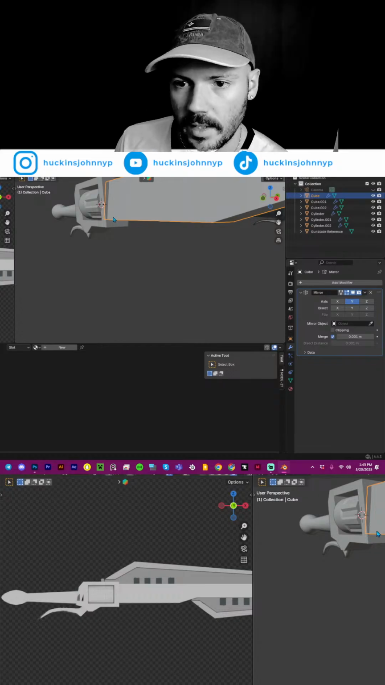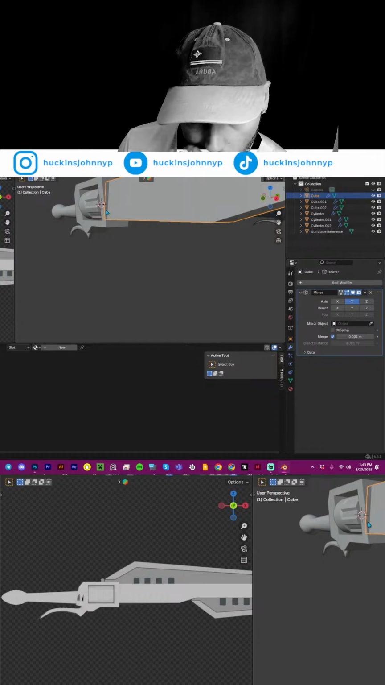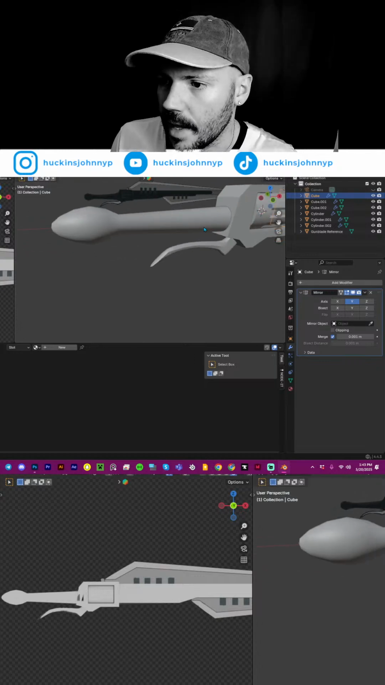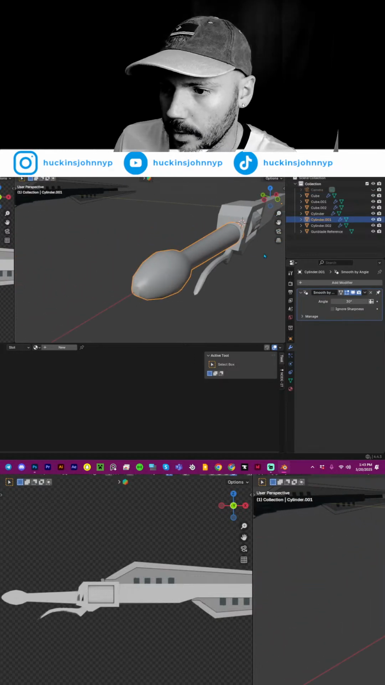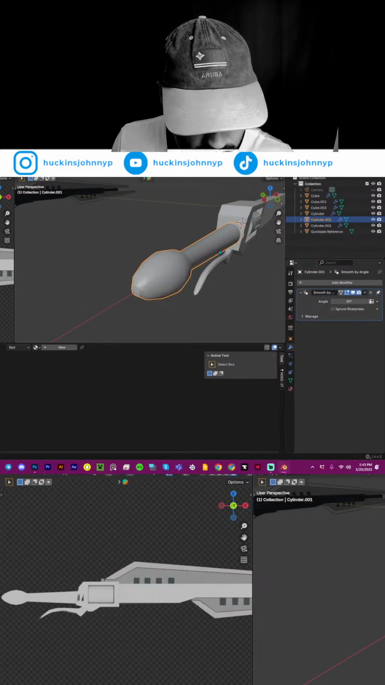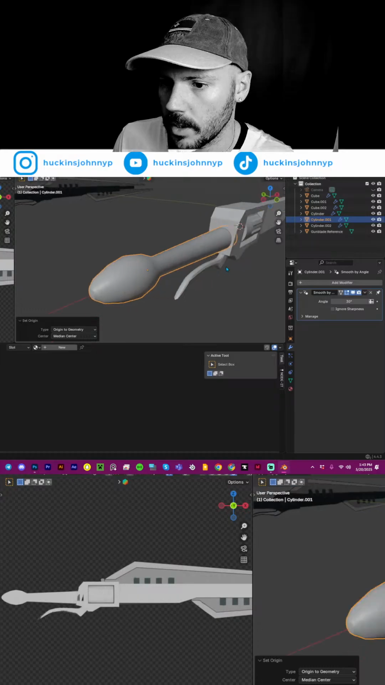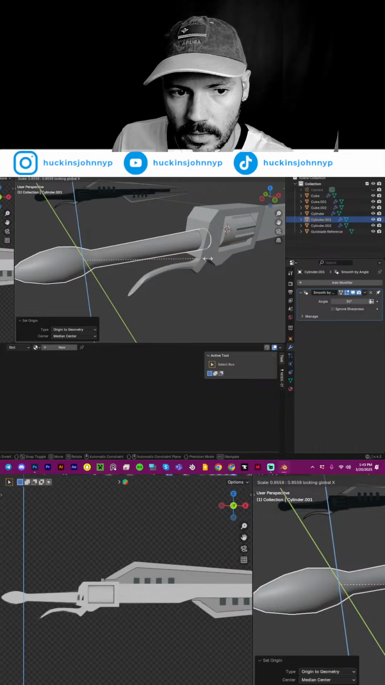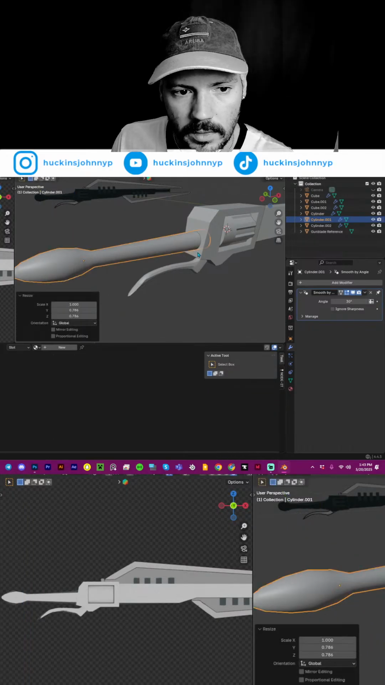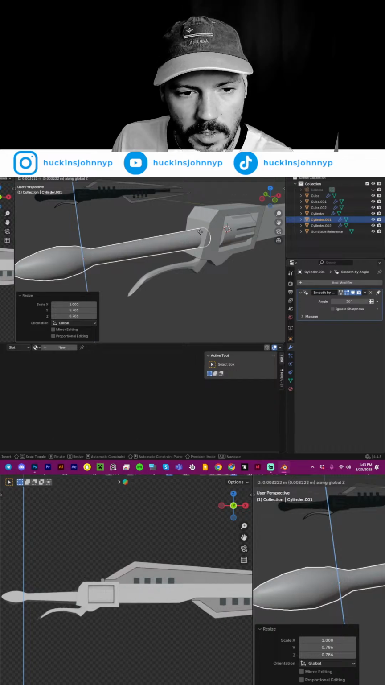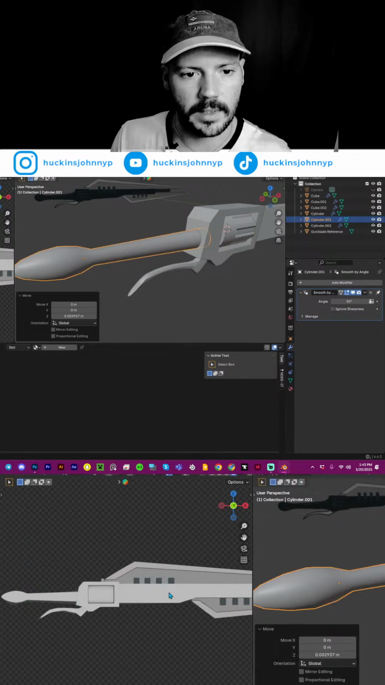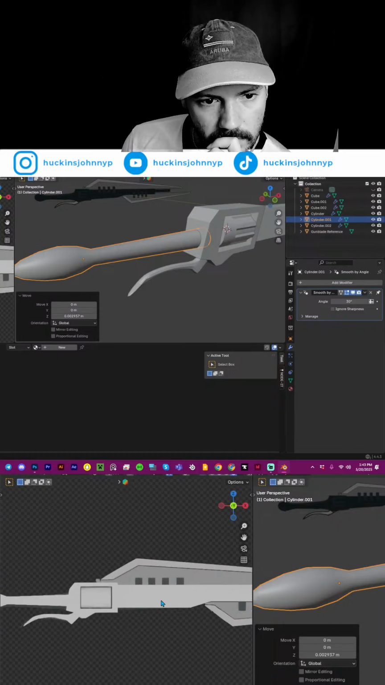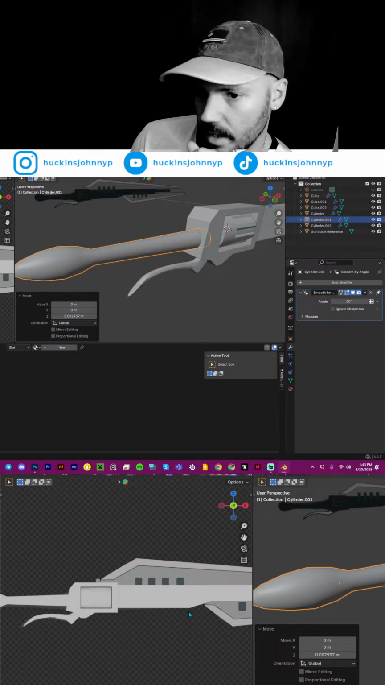I'm thinking that is much better. Now, it is saying that this is clipping through. So we should be able to, let's go Q, origin to geometry, and scale this, Shift X. GZ. I think that looks fantastic. Definitely much better, right? Definitely much better.